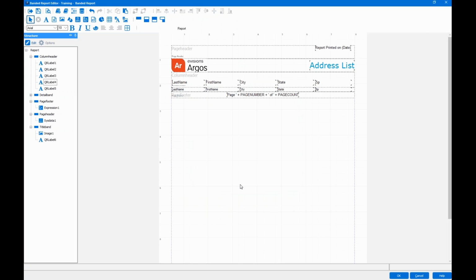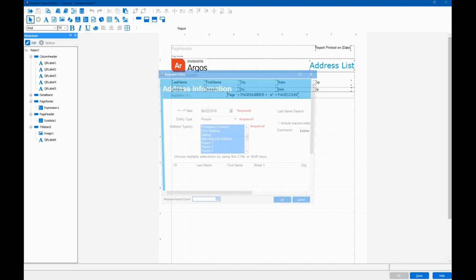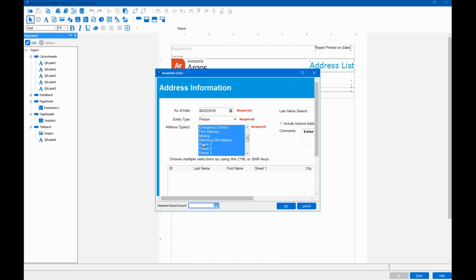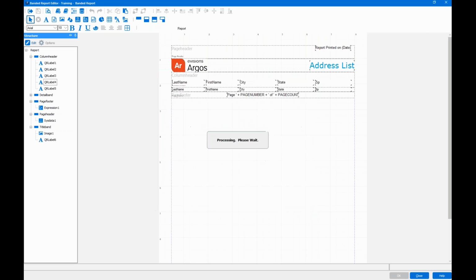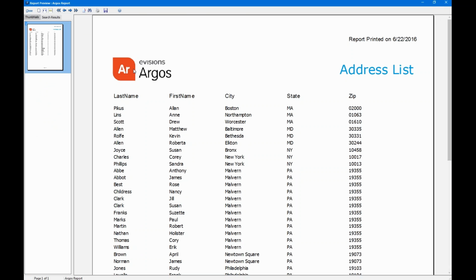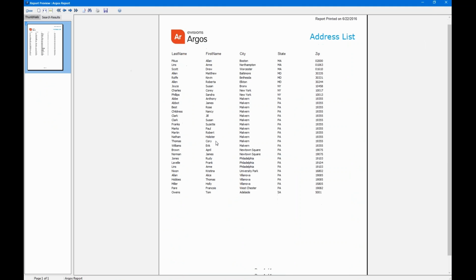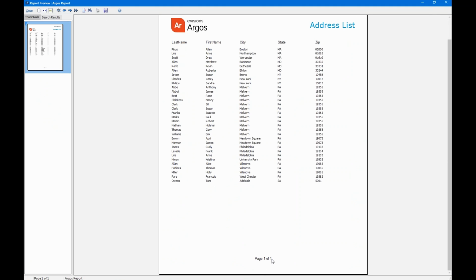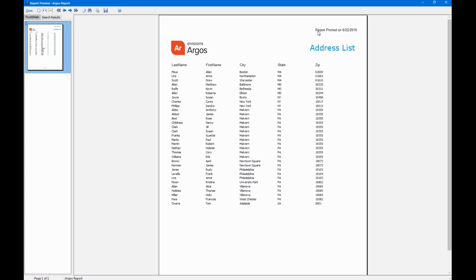Alright, so now let's go ahead and take a look at how our report is coming along. So we're going to first save our report, clicking on the floppy disk icon, and click on our preview icon, which is this magnifying glass. And notice now that our parameters are still selected, and that's because we haven't left our design window. And we'll click OK here. And here is our report. And you can see that we have page 1 of 1. We have our title, when the report was printed on, and our logo.